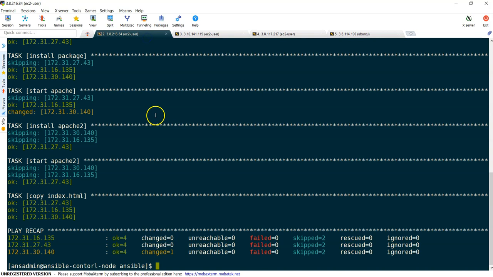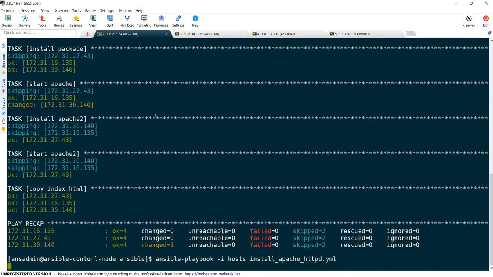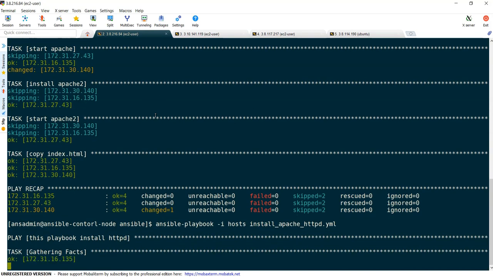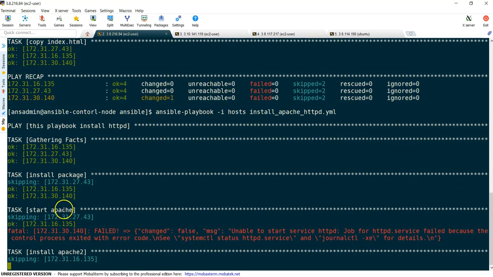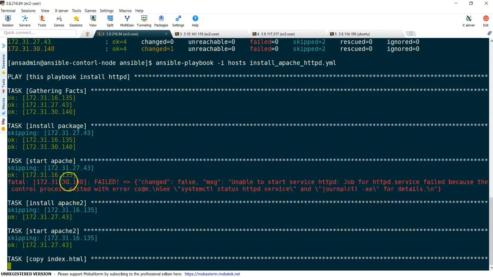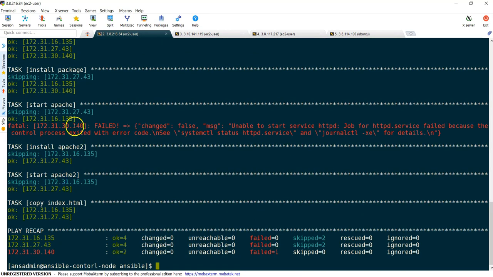Now if I run the playbook again, you can see here installing is fine, but while starting the service on our server it has failed. On 140 it has failed. After that, if you see these two, it is not testing on this system, and copying is also not working. Let's take an example where even though some tasks fail, you still would like to continue further.